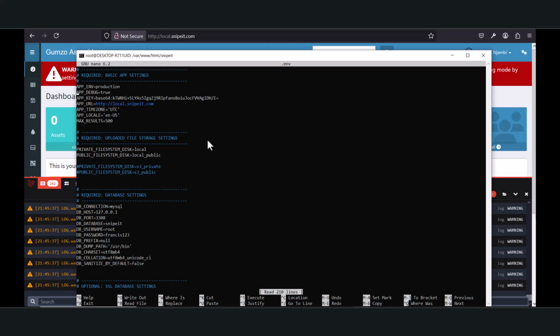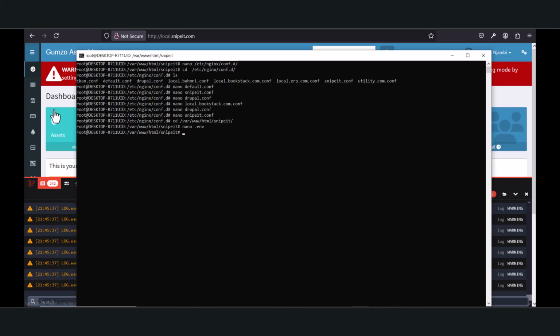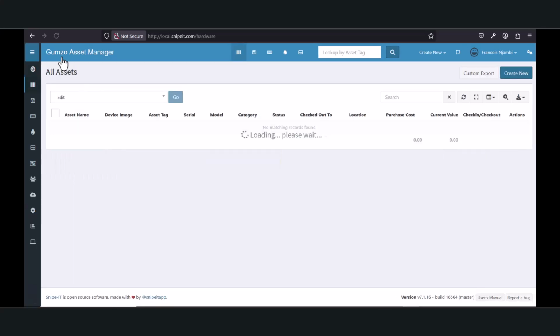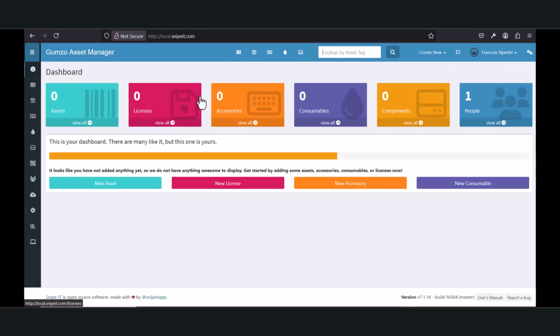So the app environment, app debug, this should be false. So it should stop complaining. Click Y and I'll save it. Then I should be able to reload. Yeah, so everything is okay.